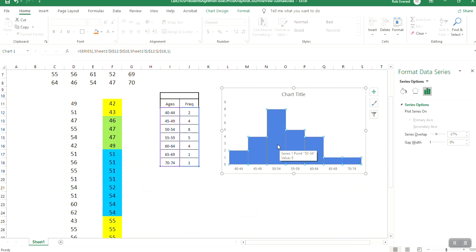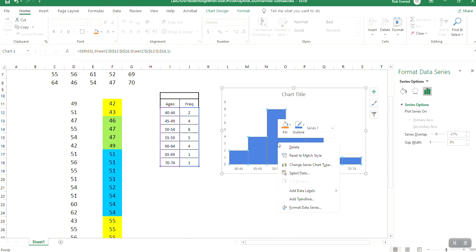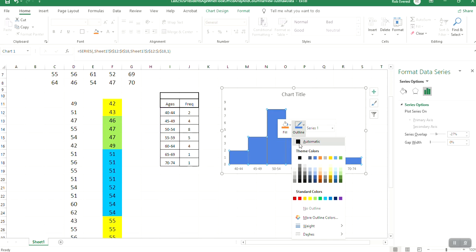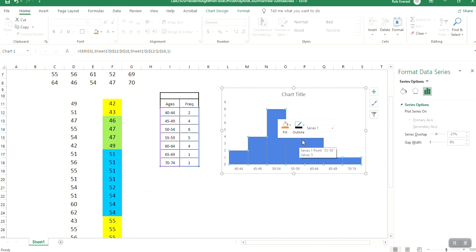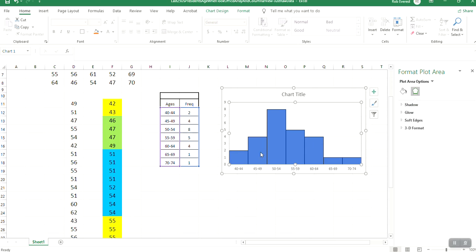If I want those bars to be even more defined than just one big blob of blue polygons, I can right click again on one of the bars and go up to Outline and pick a black outline for the bars. And when you push enter, not really strong, but you can see now that each one of the bars has its own defined black line around that region.